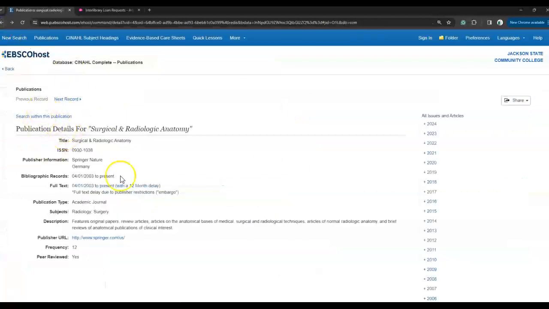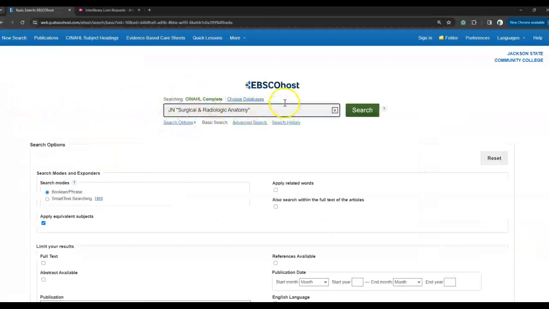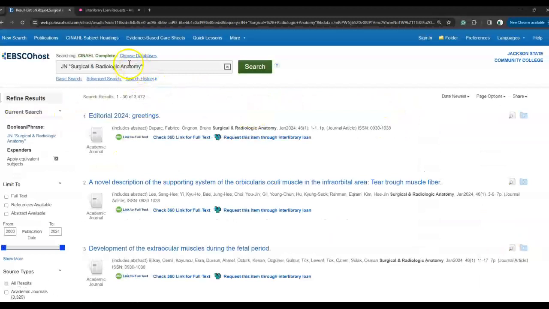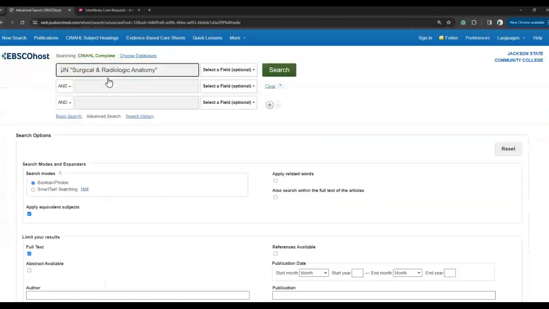Pretty cool. If you don't want to browse by issue, you can also click search within this publication. So it will bring this up, and then you want to hit search again. And now we're gonna do advanced search, bring that up. Okay, and now let's search within here.